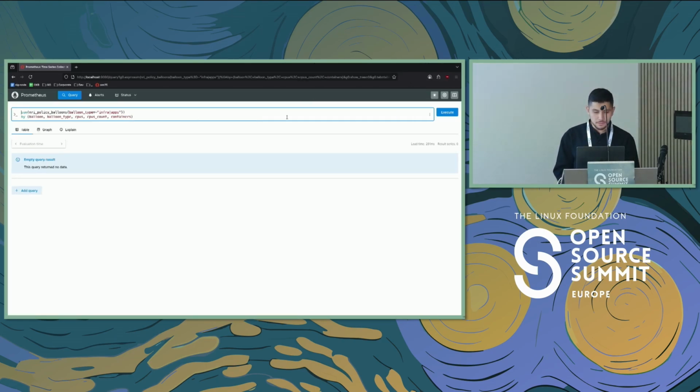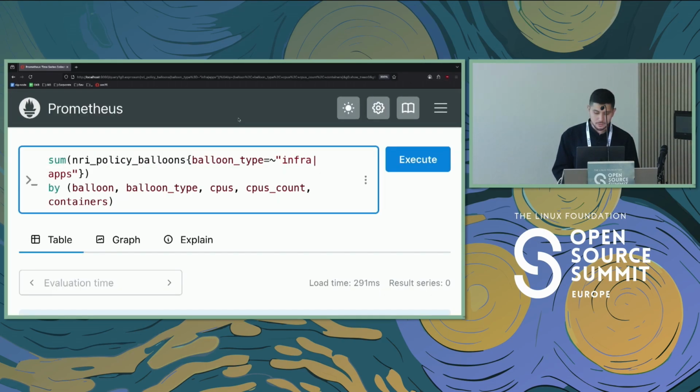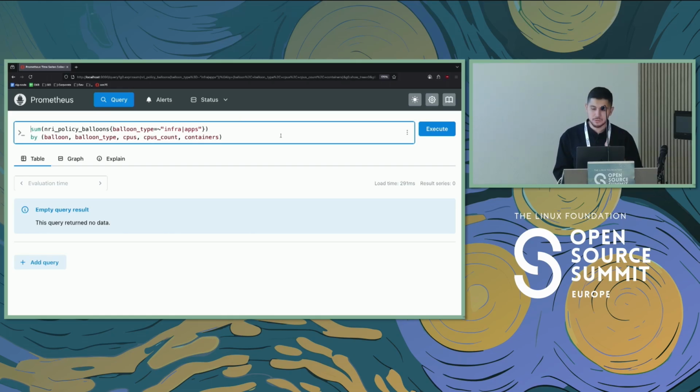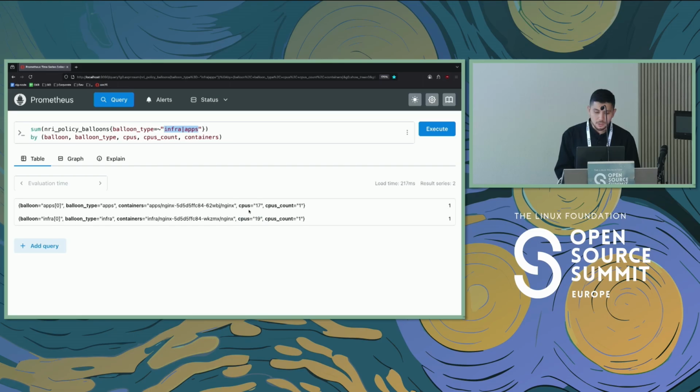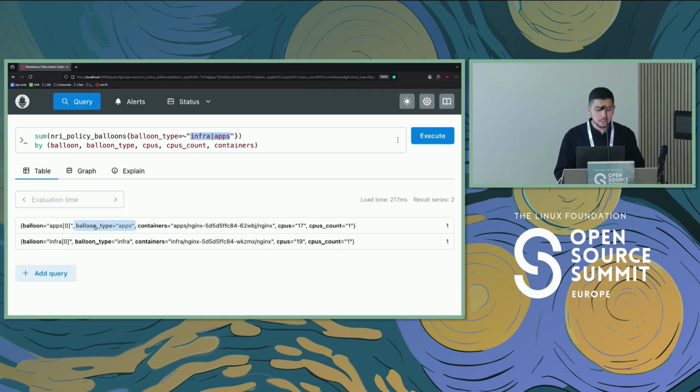But to be correct, I also have Prometheus enabled here, which is generating some metrics. What I'm doing is filtering out the balloon types with a particular name, if you remember, and then checking which CPU cores are assigned for each balloon and each container. So here it's saying you have the balloon instance called apps that has 1 container running that is consuming core number 17, and there is only 1 core, okay? And the other one is the infra part, and it's also using 1.